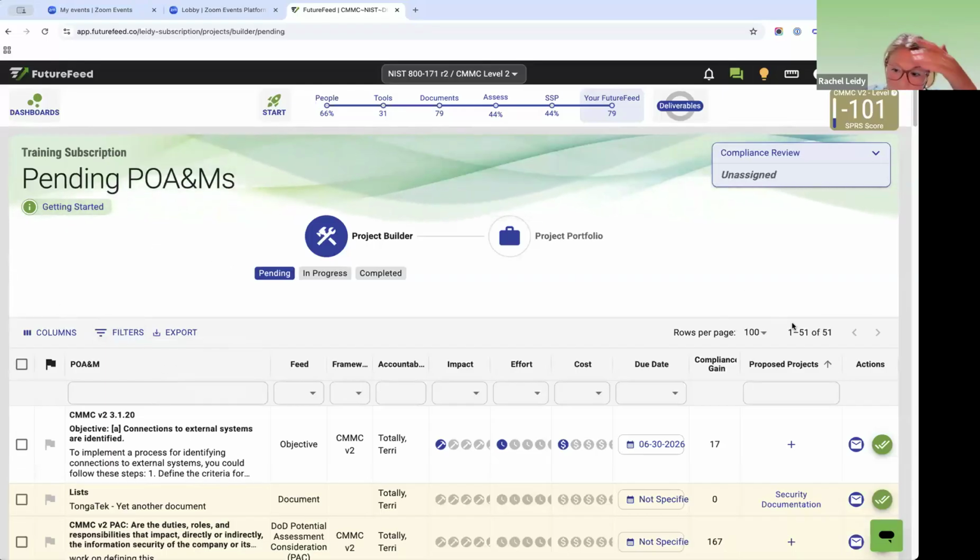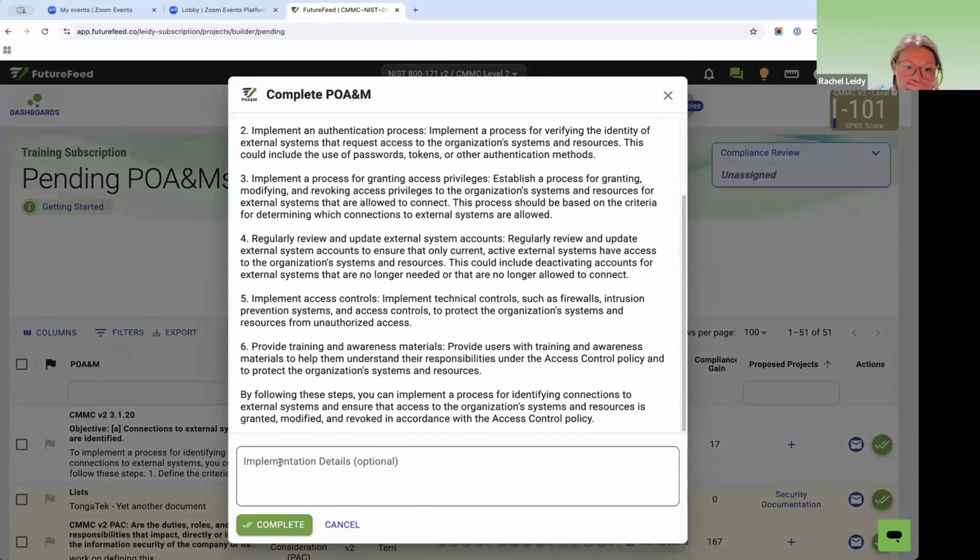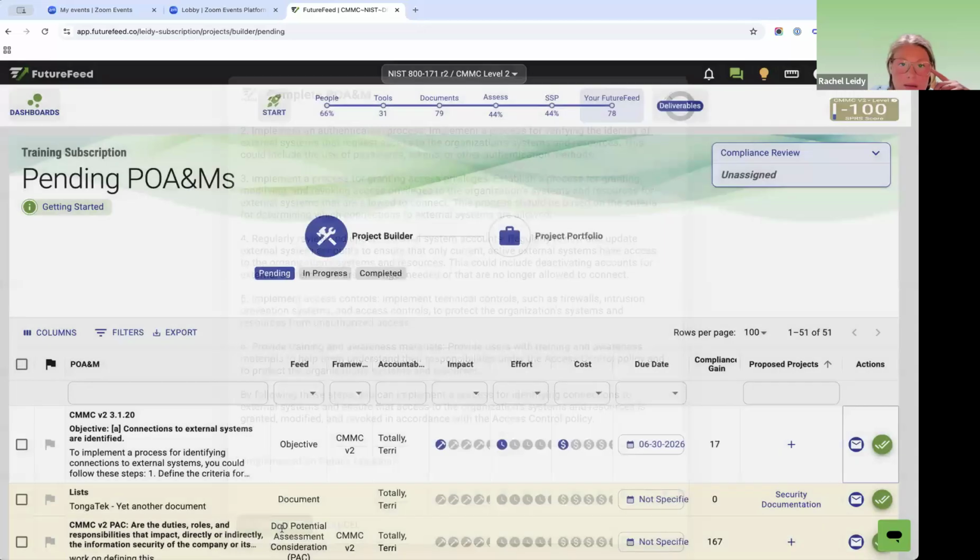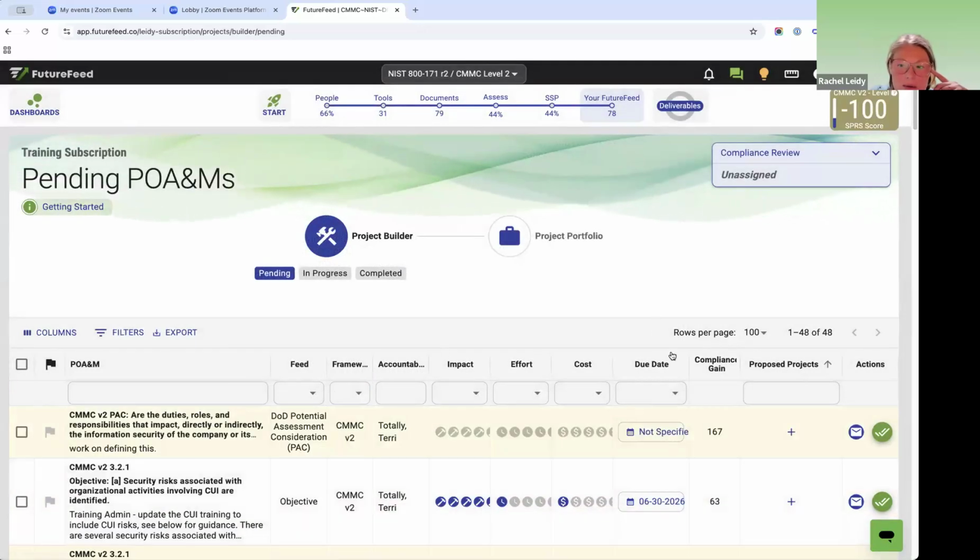To close a POA&M item, you just hit complete POA&M item. It will prompt you, optionally, to provide closeout notes. If you want, I would recommend summarizing what was done and why you're closing it out, and then just hit mark complete. So I just marked that one complete.